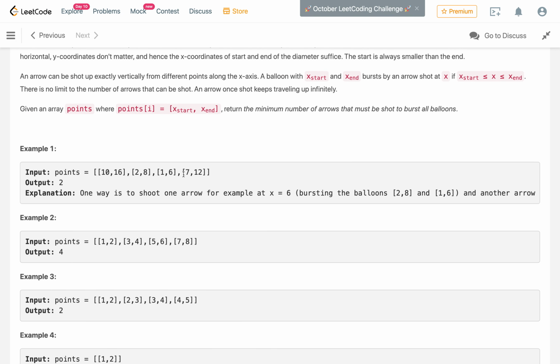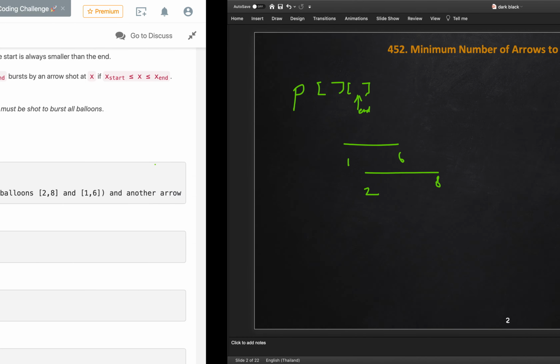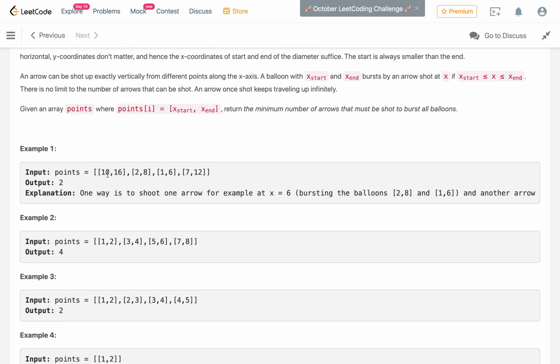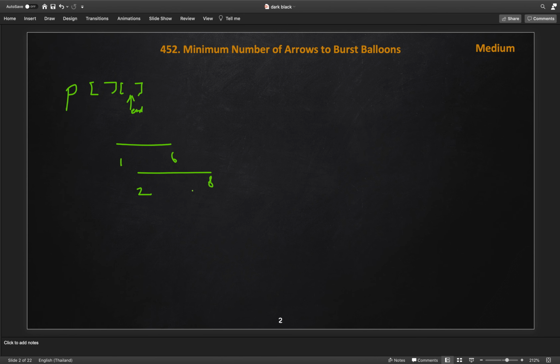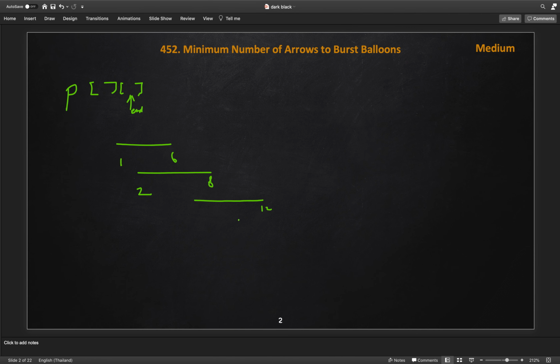Then another will come, 2 to 8, somewhere here. And the third one is 7 to 12, somewhere here. And the last is from 10 to 16, so 10 is somewhere here and 10 to 16. So these are the 4 balloons. X coordinates are given to us like this.